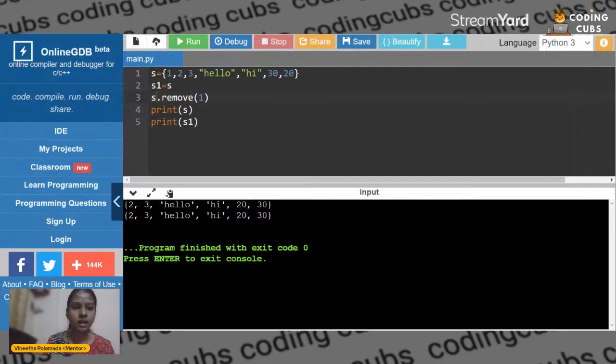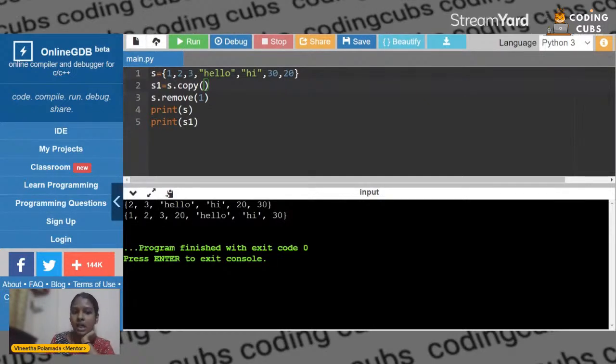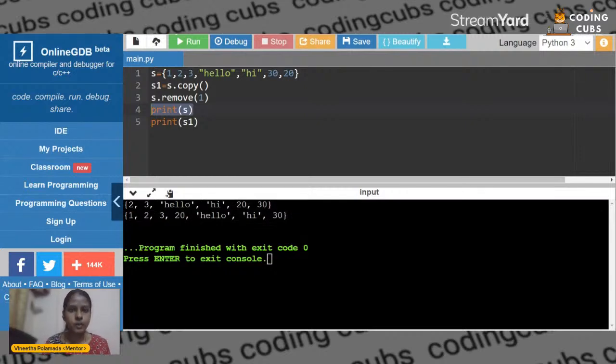So what I'll do is say s1 is equal to s dot copy. Right? Now what is it doing? In my s, it is removing the element 1, but in my second set, that is s1, it is not removing. So that is the reason your copy method is useful.